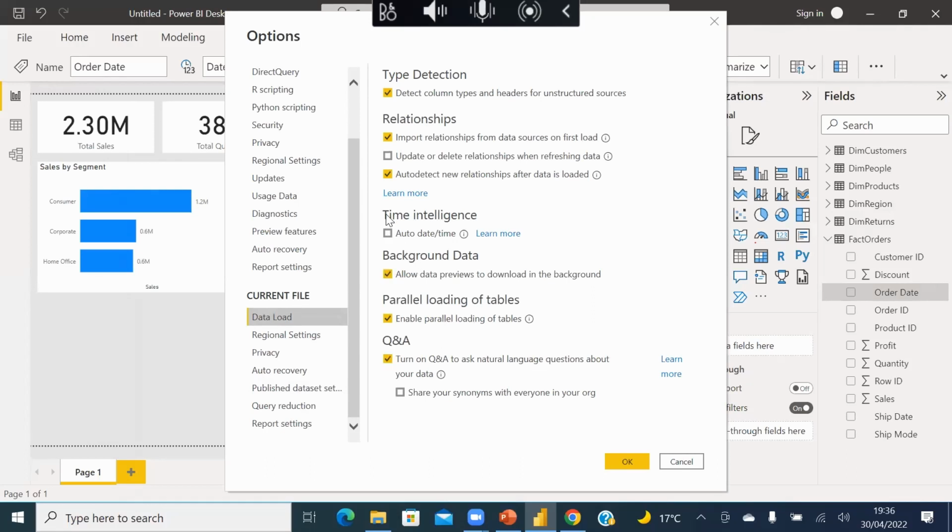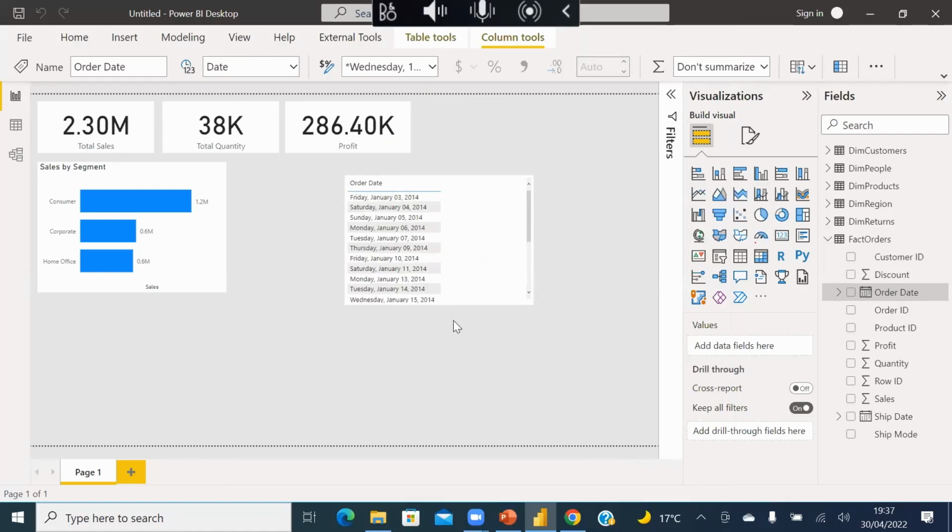You have auto time intelligence. If your auto time intelligence is not checked, you may not get the best out of your dates. That means you may have to sit down and start creating your own custom column. If I check this and click on OK, realize that something is going to change.